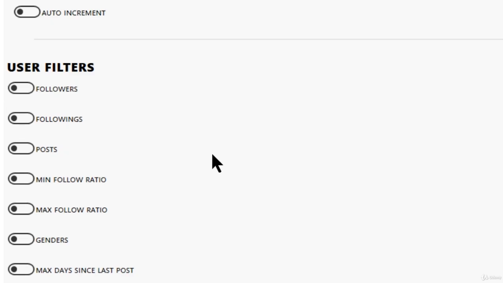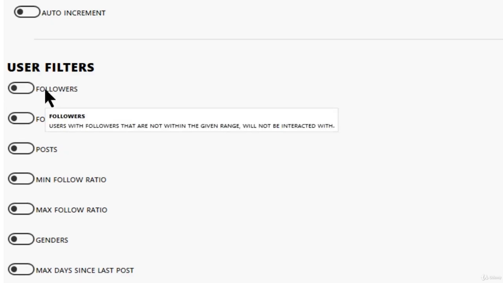Now you can also put filters on which users to follow. This setting means users with followers that are not within the given range will not be interacted with.